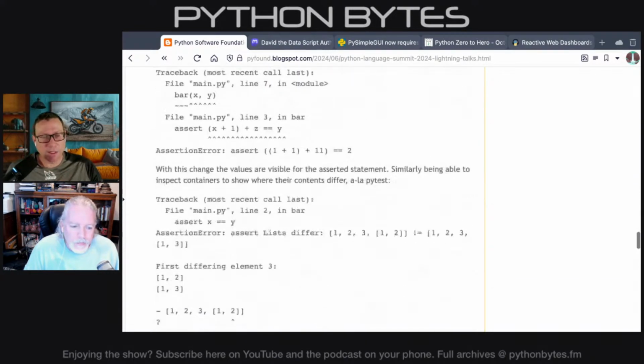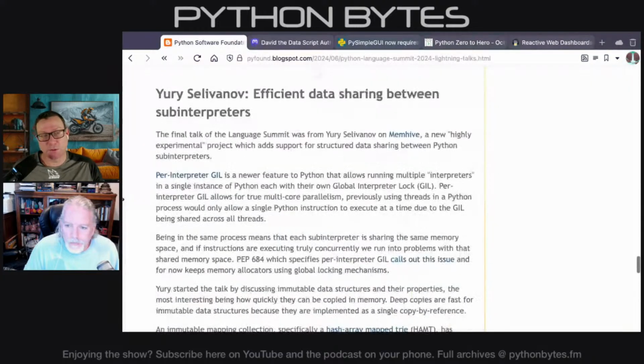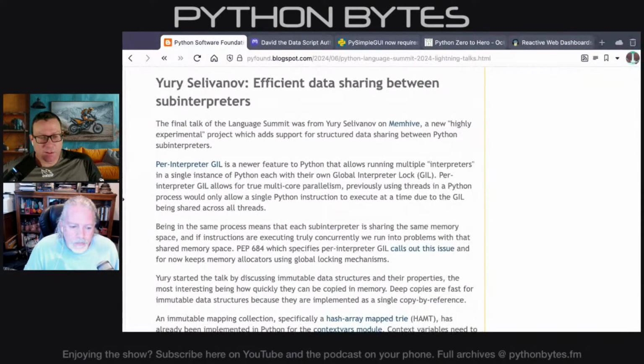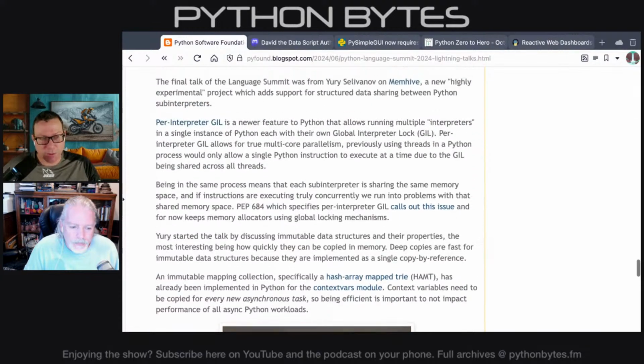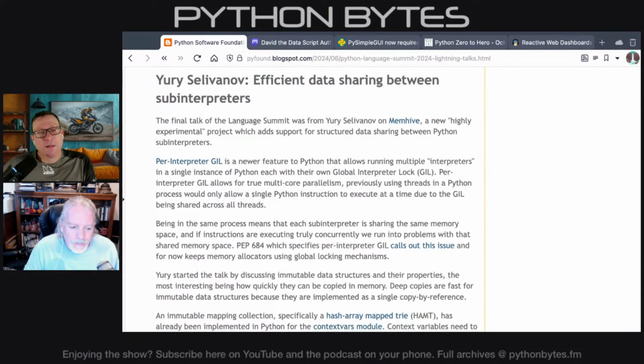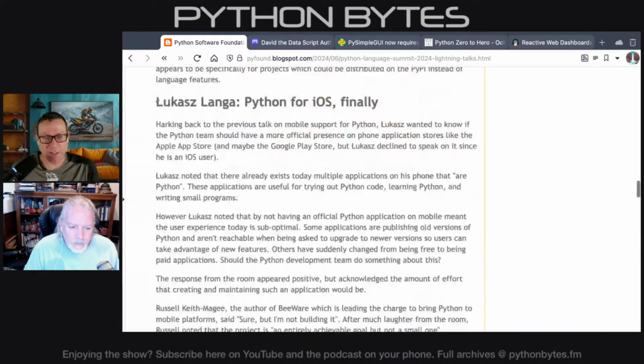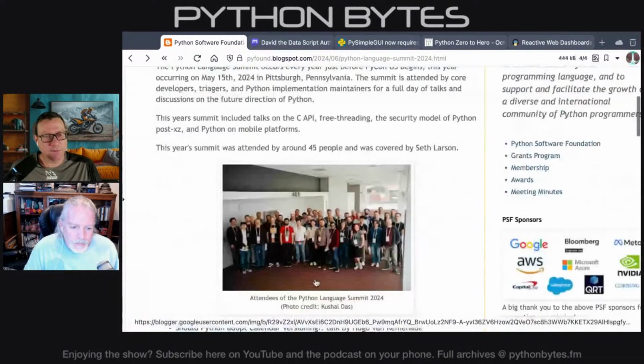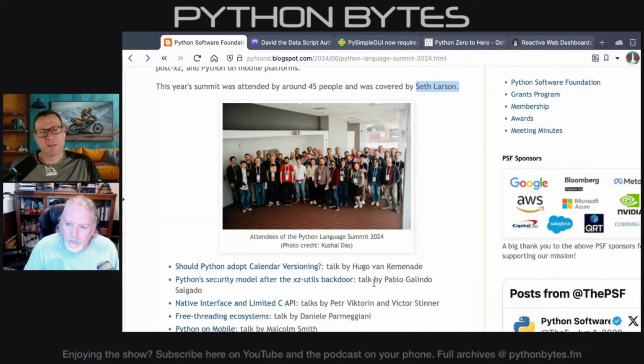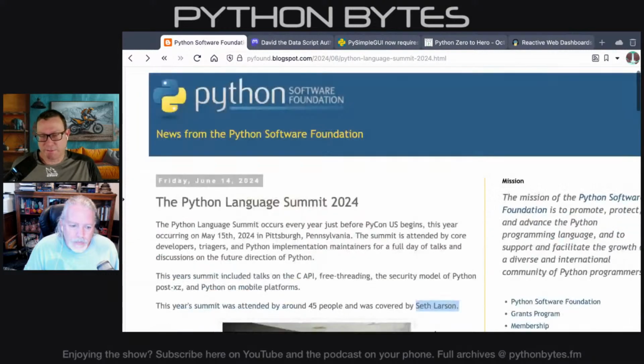Making search more meaningful and efficient data sharing between sub-interpreters, which is actually, I think, most exciting, right? Sub-interpreters open up the possibility of, even without free-threaded Python, basically multi-threaded Python computationally. But if you can't share any data, then it gets a little bit funky. So this talks about things like, what if you had the ability to have immutable data shared across things like that? Anyway, very cool. People can check all of that out. All of these are written up with details, and I believe it was Seth Larson who wrote all these articles. So thank you, Seth, as well.